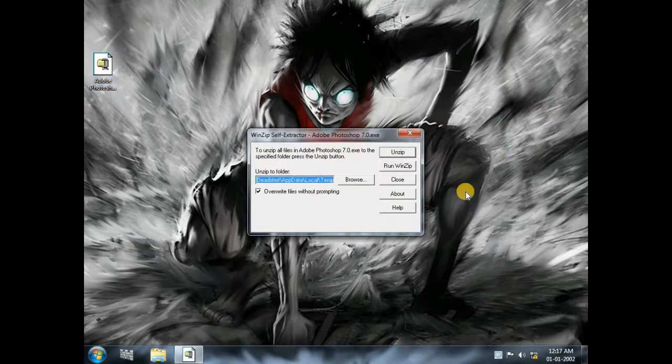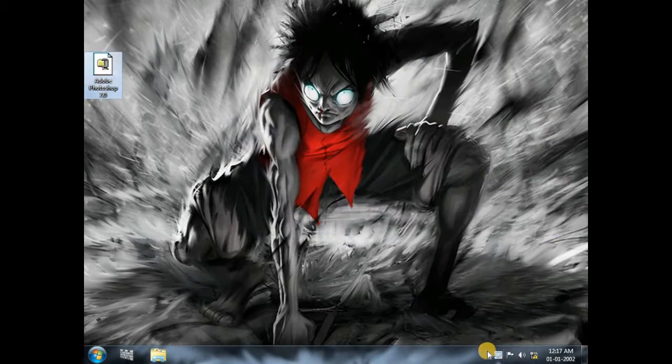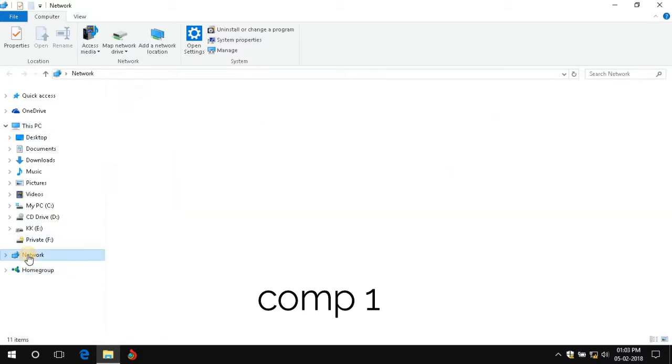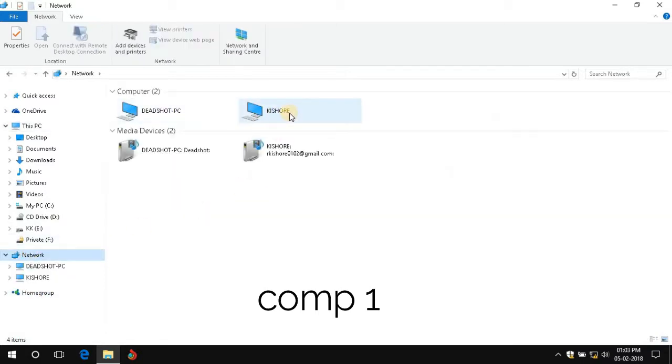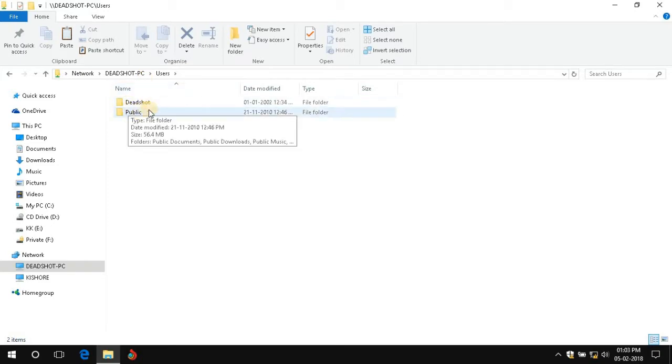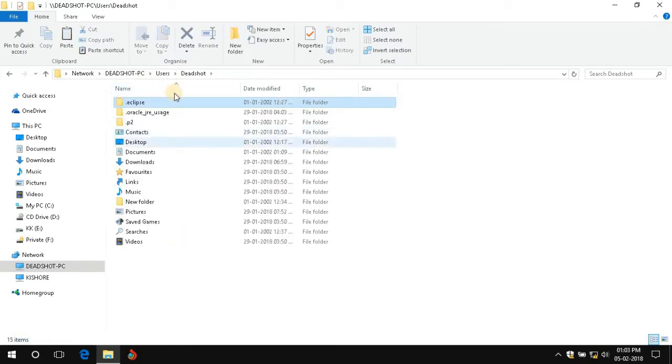Let's just see that other computer. Let's go to that. Yeah, here it shows both the computers. And see, there's Kishore, and Deadshot PC is my Windows 7. Let's go to it. It only shows the users folders because we didn't have any drives in it to share. That's why that's all it shows. And here you can view the desktop files.